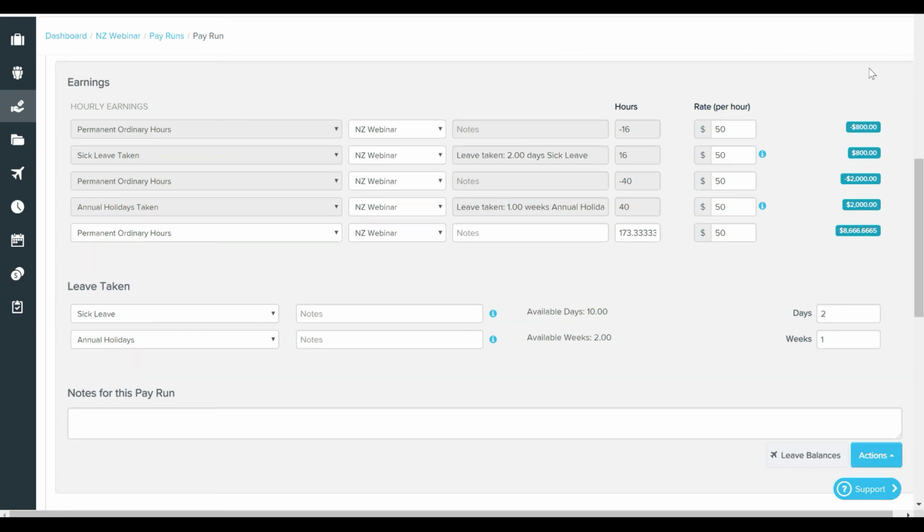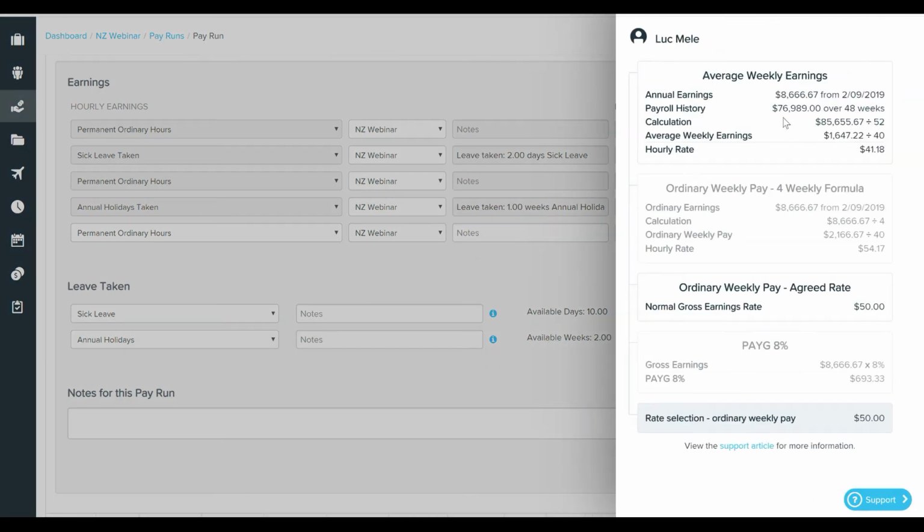Moving to the earnings line. When annual holidays is processed, the equivalent earnings line will show an eye icon to the right of the pay rates. Clicking on this icon will display a context panel which details how the hourly rate for employees' annual holidays has been determined. It is broken down into 4 sections: the average weekly earnings, the ordinary weekly pay 4-weekly formula, the ordinary weekly pay agreed rate, and the pay as you go 8%.